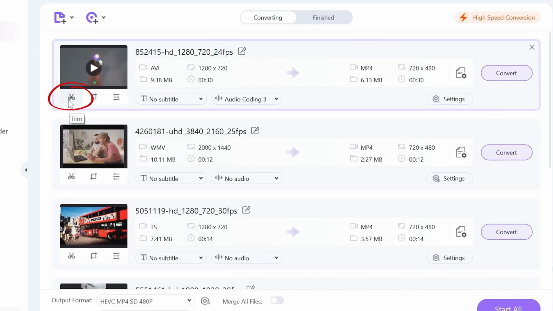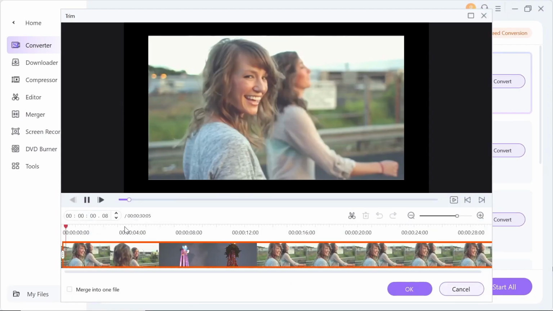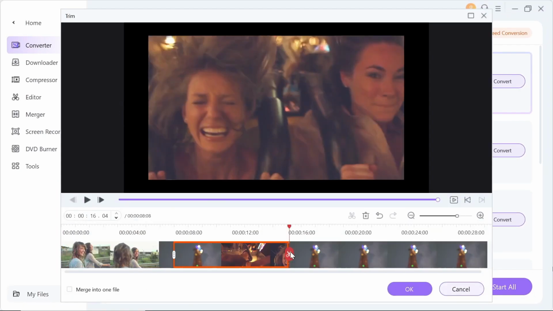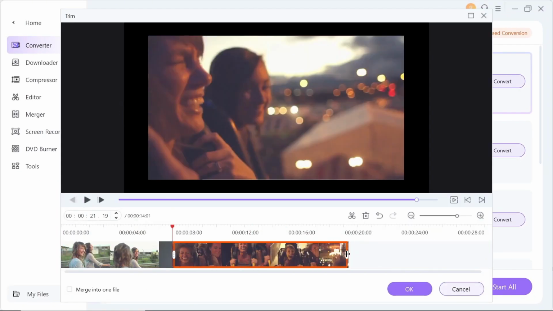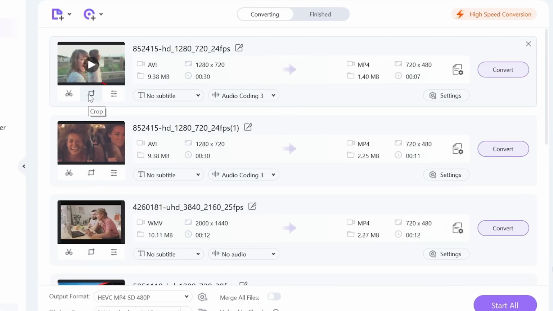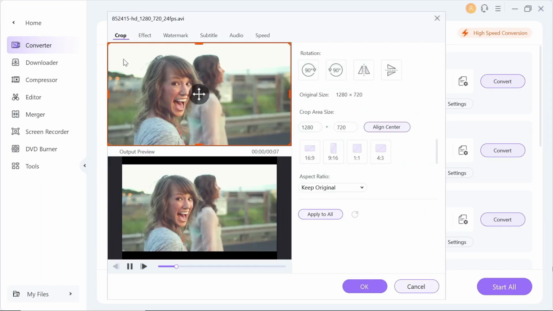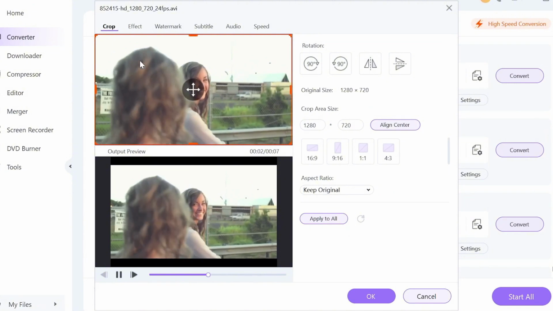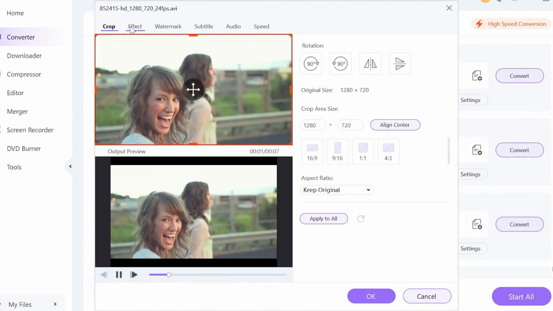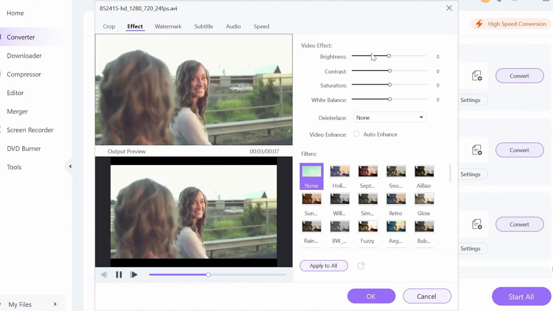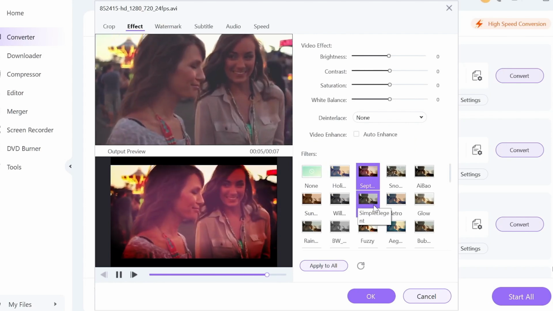If you click on this scissor icon, you can trim your video, shorten it, or remove parts from the middle, for example. If you click on either of these two options, you'll access a range of other tools, starting with cropping. You can change the video frame size or rotate it from here. In the next tab, you can adjust the video's brightness and colors and even apply some preset filters.